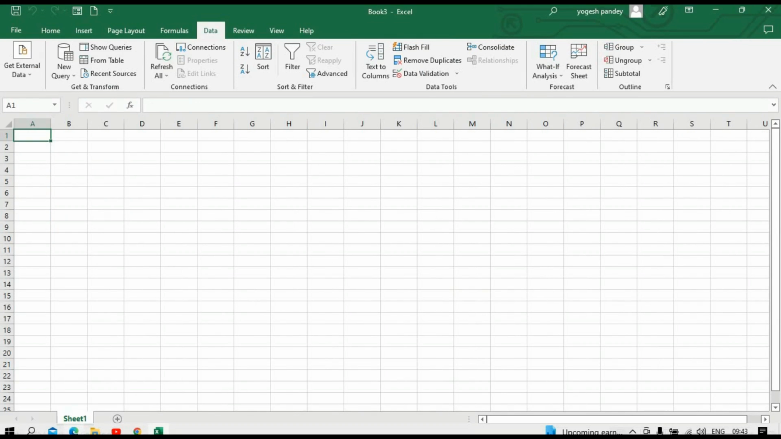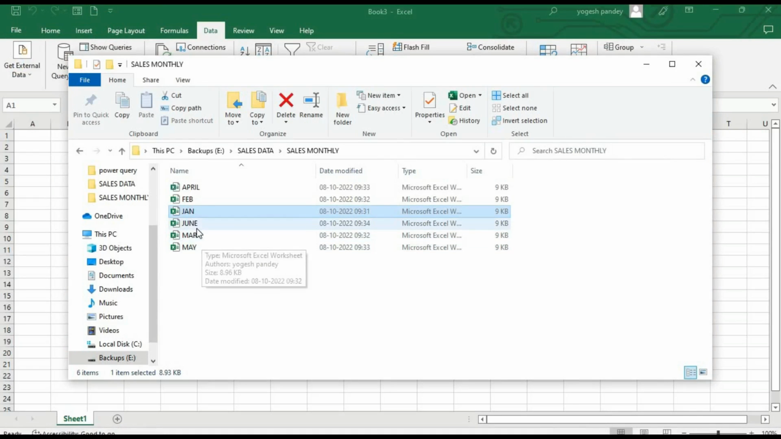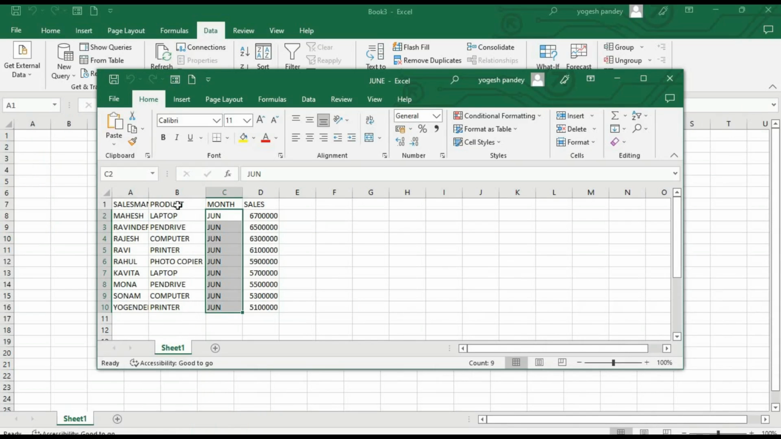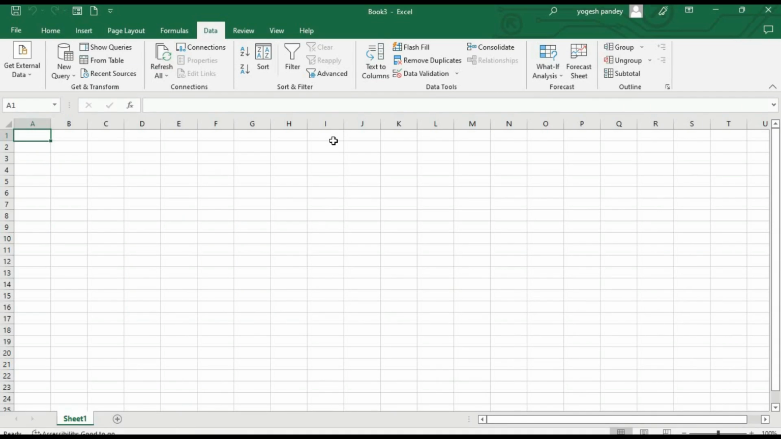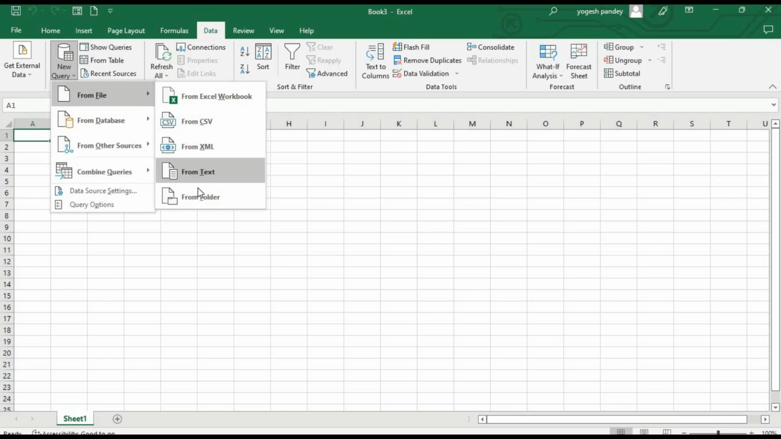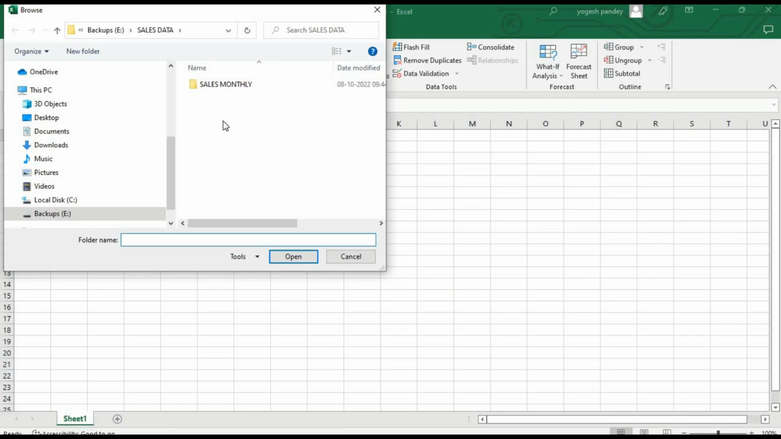We have different files, and if you go to the June file, here we have data like salesman, product. So we have data of different salesmen according to month and their sales. So how can we append them from a folder? Now we have gone to data, new, from files, and then I will go to from folder. I will take that particular folder, the sales folder. We have to take the path of the folder wherever we have put all these files. So I click on sales monthly and then click OK.